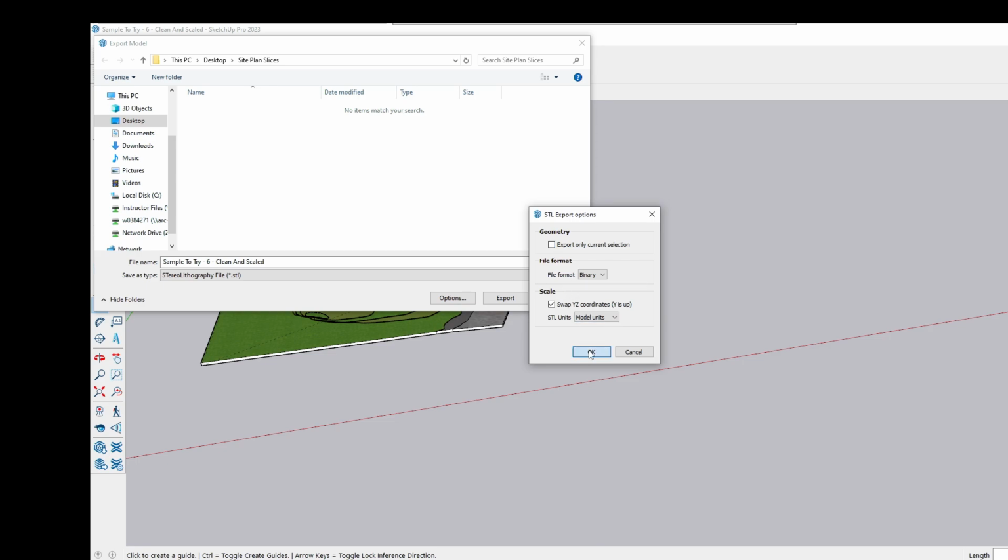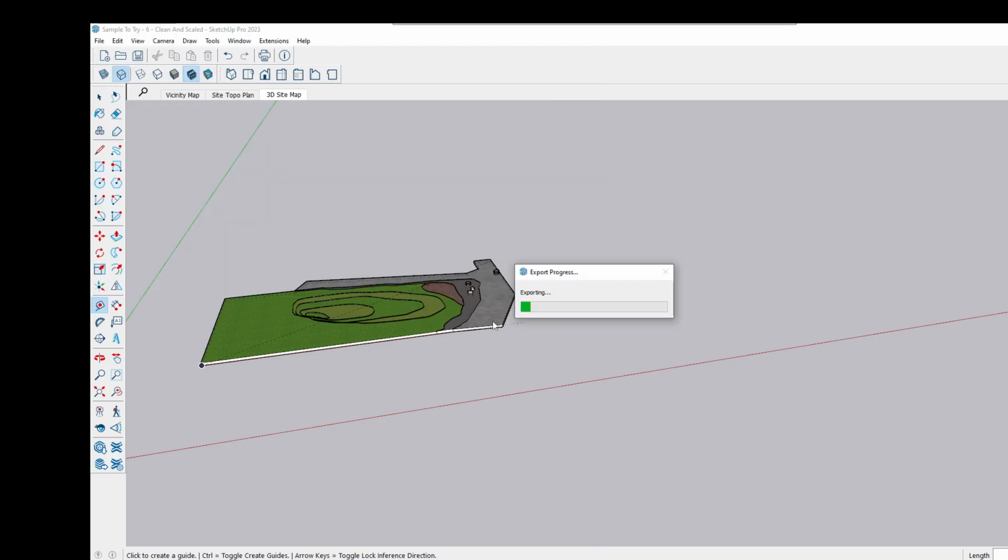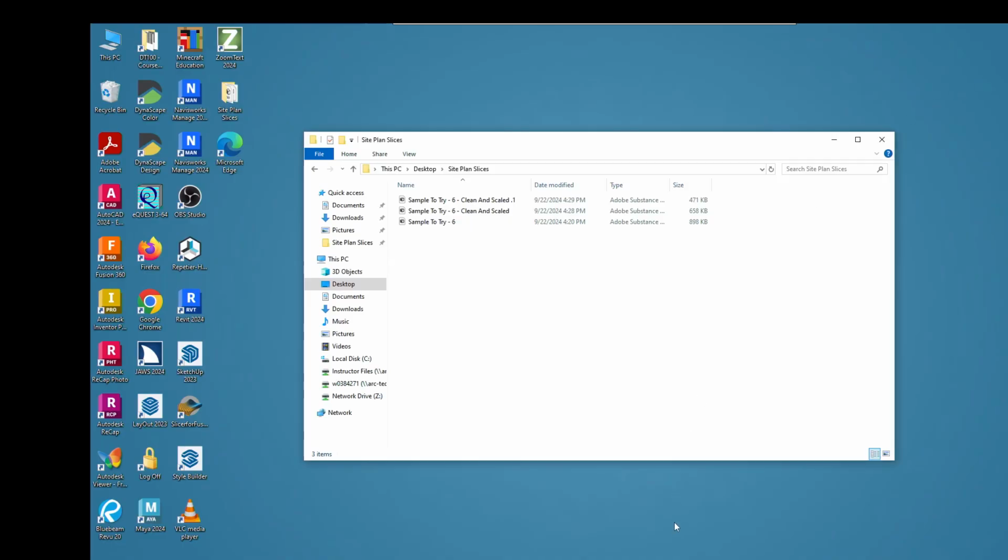Model units. And let me scale at 0.1. So there we go. That's the cleaning function of what we've got. Start with the sample, clean and scale it, and then export it.